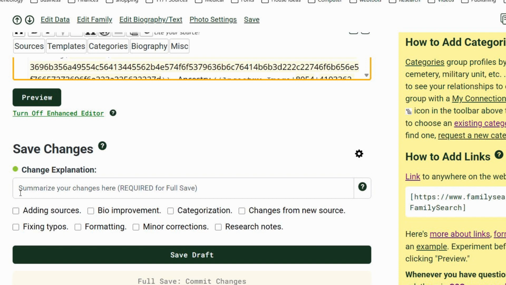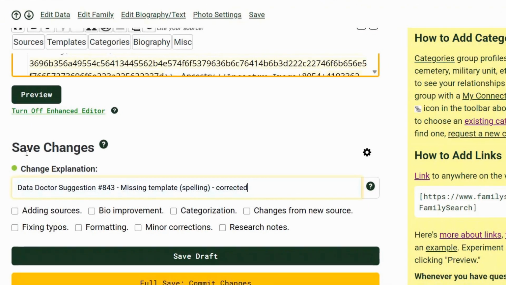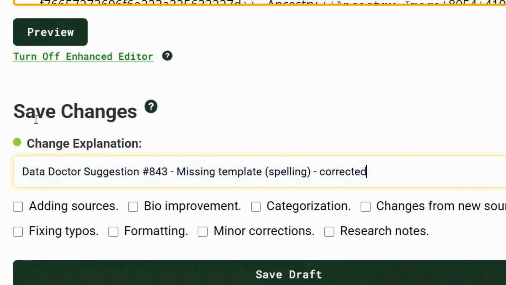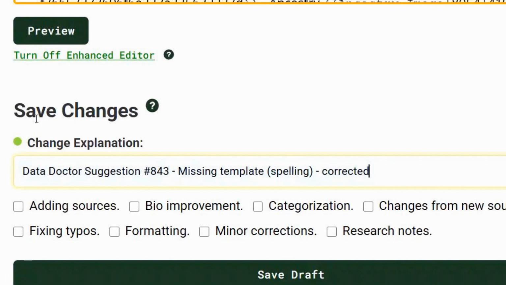Under Save Changes, fill in the Change Explanation field. Several standard explanations are listed, but a reason specific to this error is needed. First, if you are a badged data doctor, it is required that you identify yourself as such. Next, list the error number and name. Third, explain what was done.